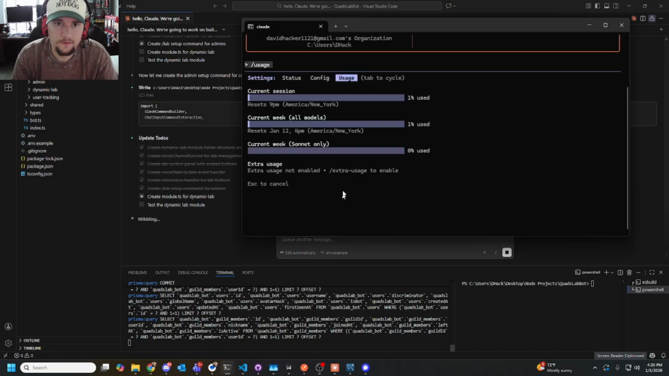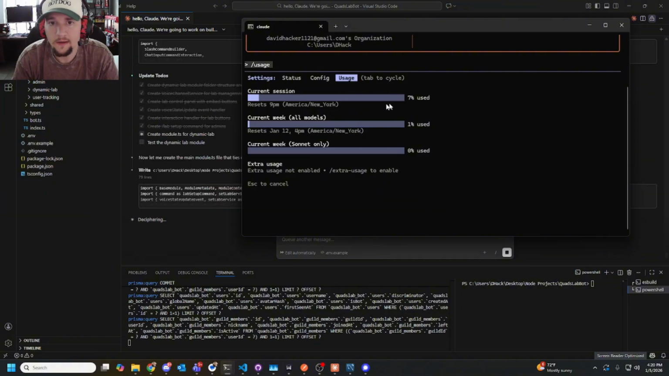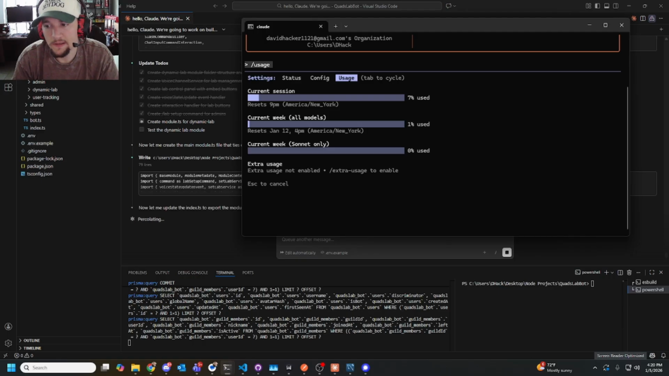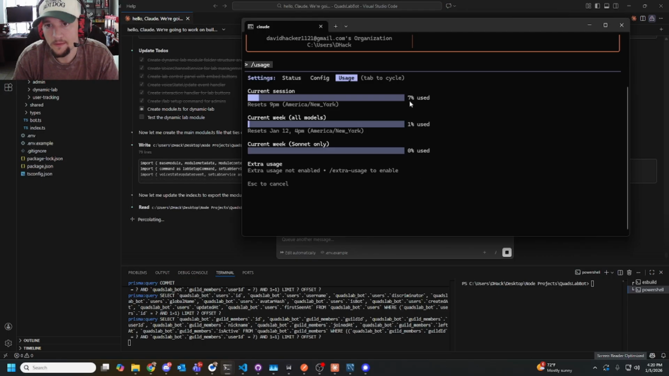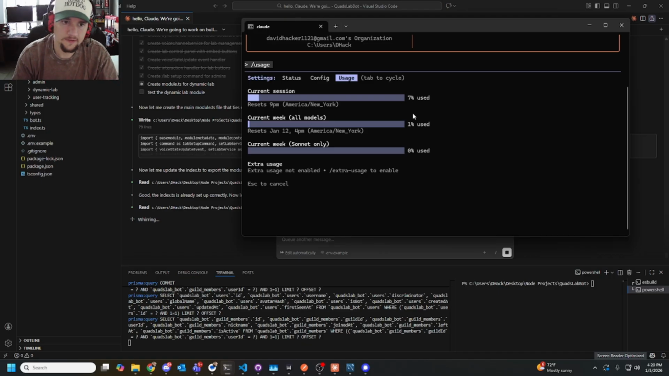Let's check on our usage. 7% used. So if it resets every 5 hours, I mean, 20% per hour is what we're looking at. 20 minutes gets us 7%. I guess we're close to being on track.